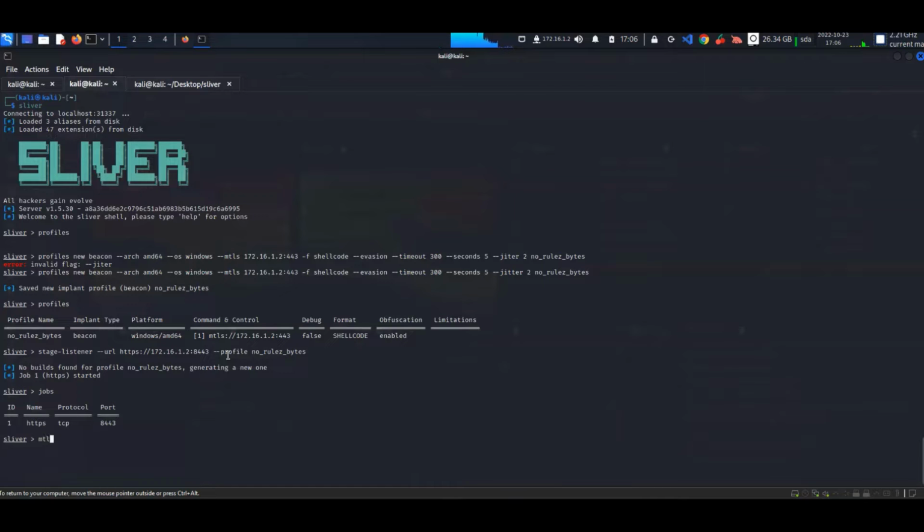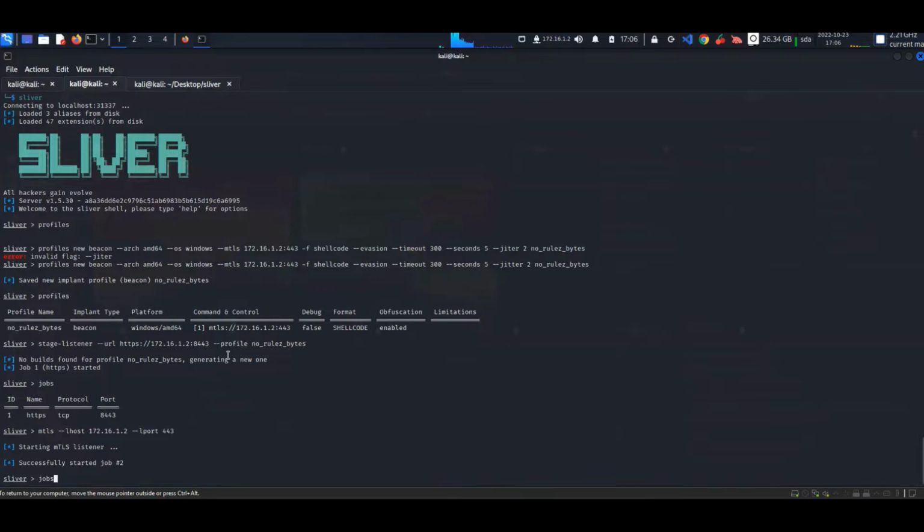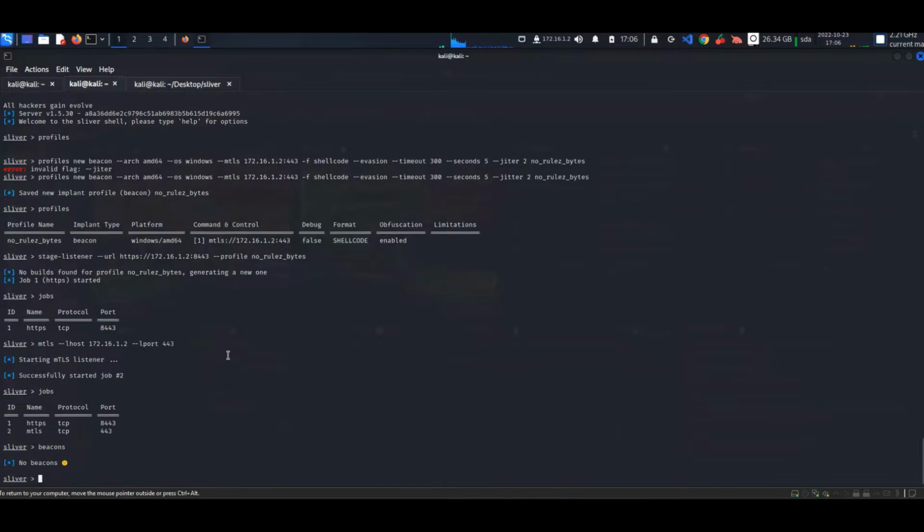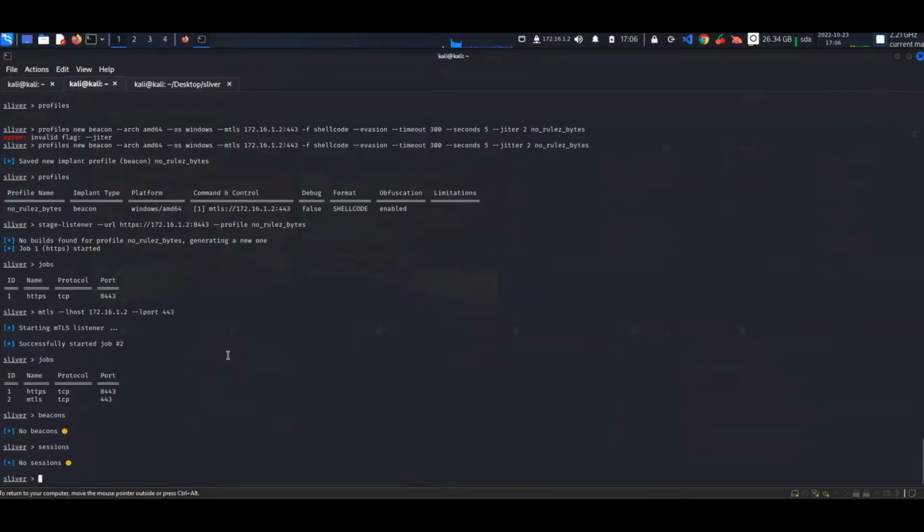And then let's do MTLS, lhost 172.16.1.2, and it's going to be lport 443, right? And then you can look at your jobs and see we have all that here. And we currently don't have any beacons right now or any sessions. So let's go ahead and emulate a user downloading something on their endpoint that they shouldn't, and we'll go from there.